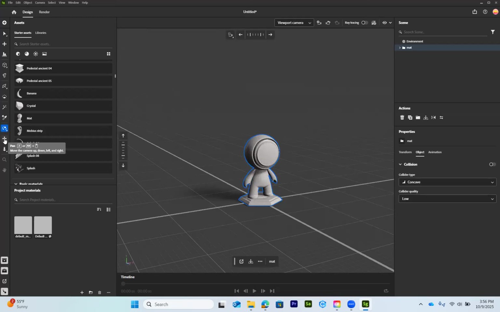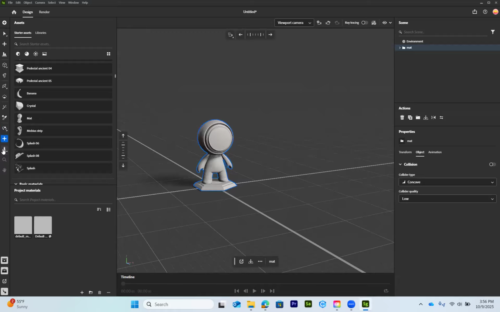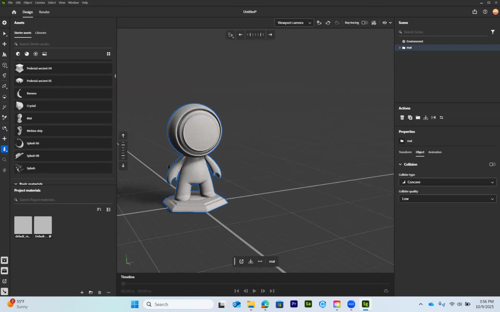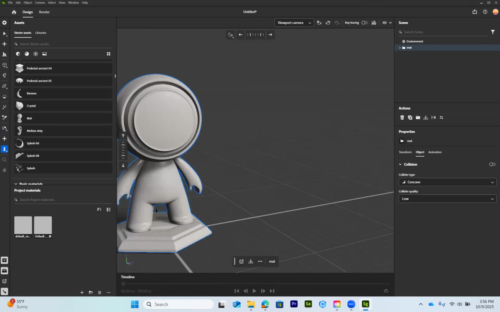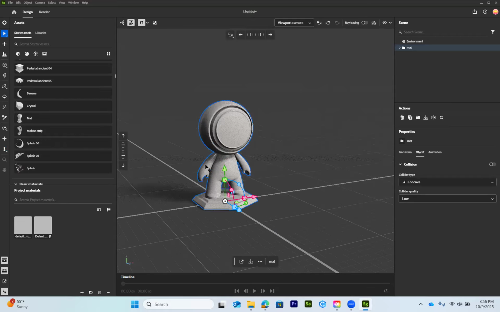Second we have pan. So I clicked on it, and I can pan. And third we have dolly or zoom. If I have this option selected, I can zoom in and zoom out, or I can say dolly in or out.